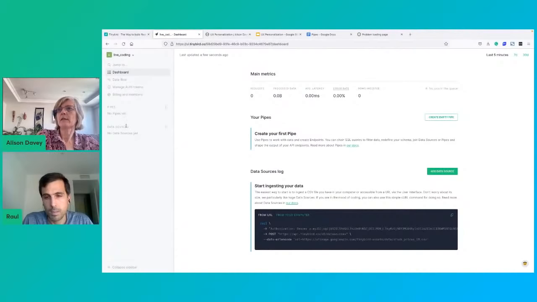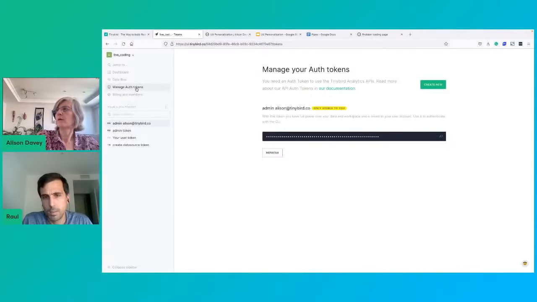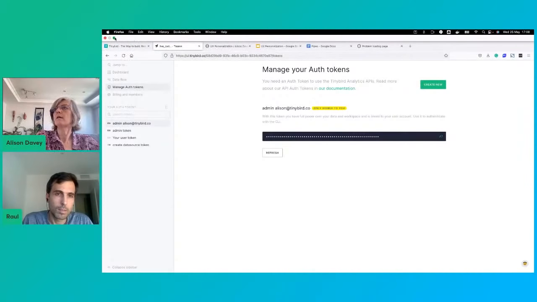Okay, so here we have an empty workspace. We have no data sources, no pipes. What we do have is an authorization token, and we need this token in a minute. This is the admin token for this workspace. We'll just make a copy, and then we'll leave behind the user interface and go and work in our CLI.